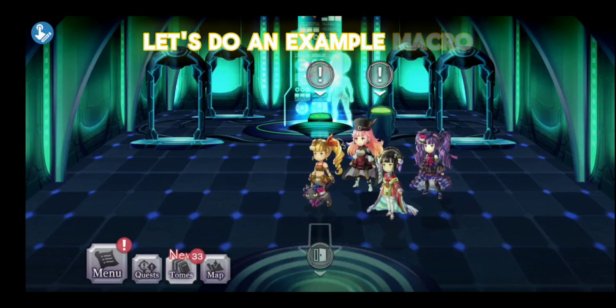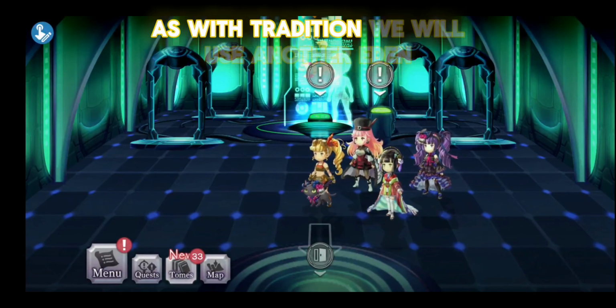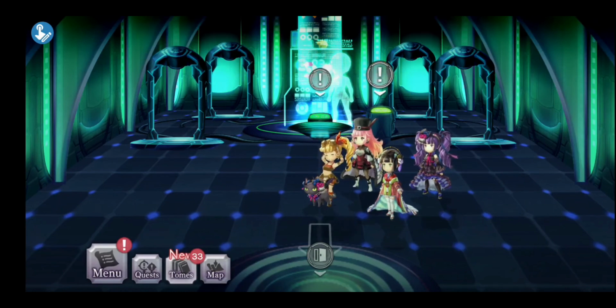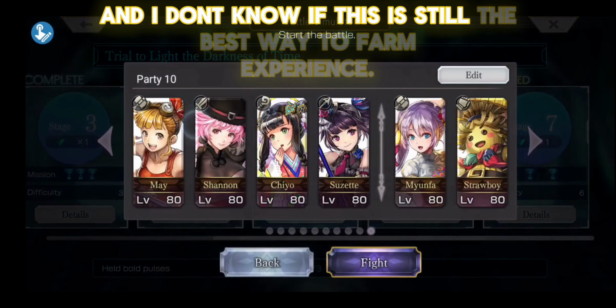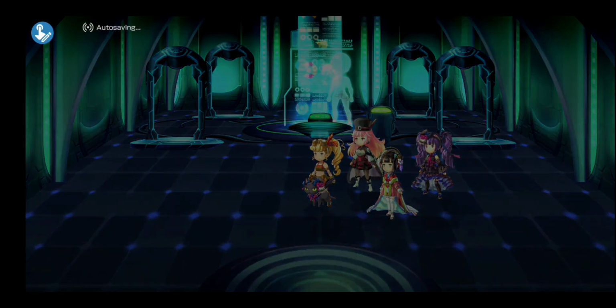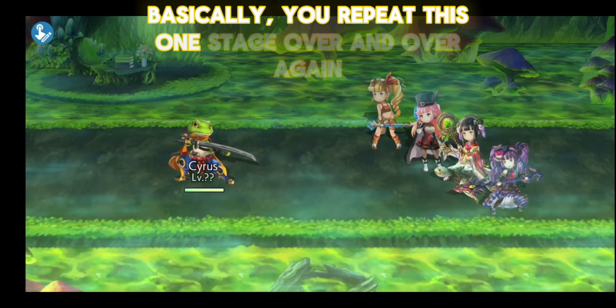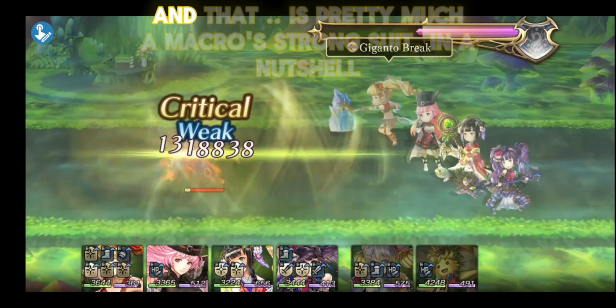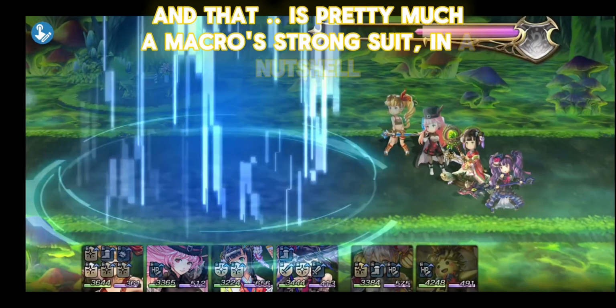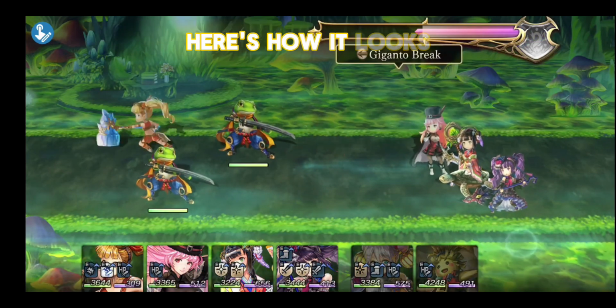Let's do an example macro. As with tradition, we will use another Eden. It's been a long time since I played this game, and I don't know if this is still the best way to farm experience. Basically, you repeat this one stage over and over again to scoop up a lot of experience. And that is pretty much a macro's strong suit in a nutshell. Here's how it looks.